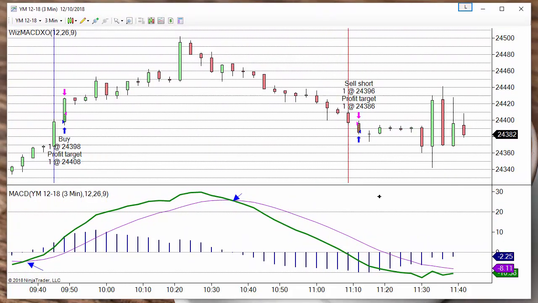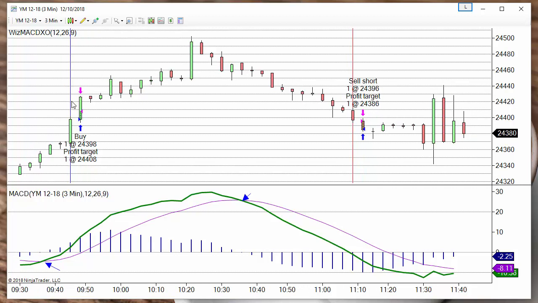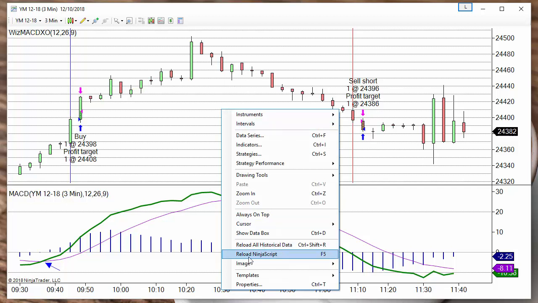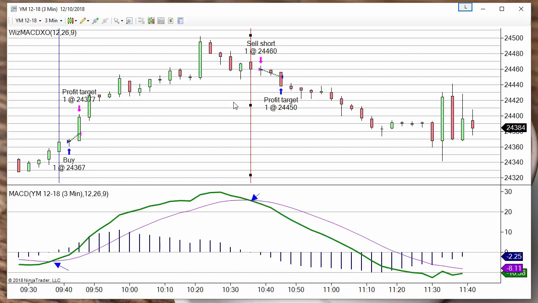And now refresh again the chart, and the signal should be here and the short should be here. So right click, reload NinjaScript, and there we have the new signals.